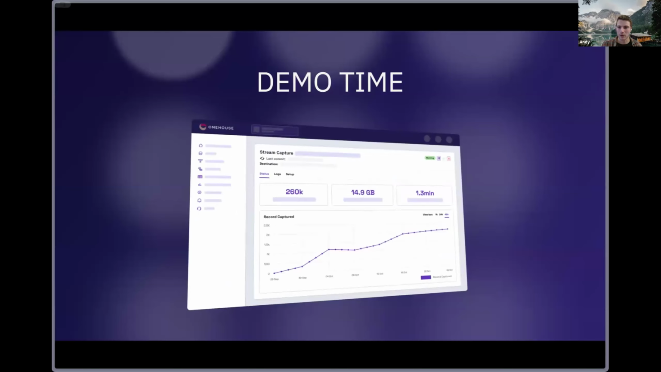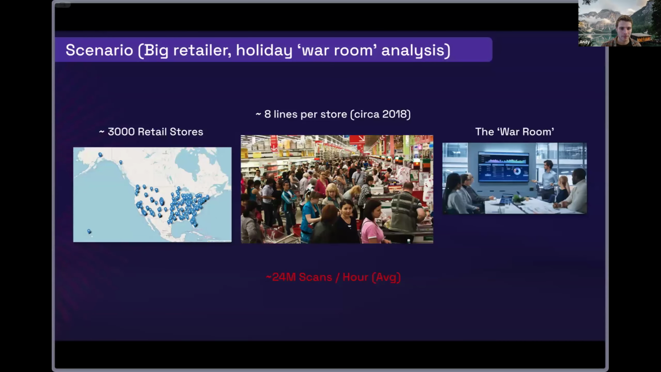Okay, so we talked about what Onehouse does, but now I want to give you guys a really quick demo of how you can use Onehouse to bring data from an operational data source into Iceberg tables and then query with Snowflake. So let's take a scenario that's timely as we're approaching the holiday season. This was a real world use case, actually, where a big retailer had thousands of stores. They were scanning 24 million items per hour, and they had to deal with this large scale data, ingest that data and process it in near real time. So let's show how they could do something like this with Onehouse.